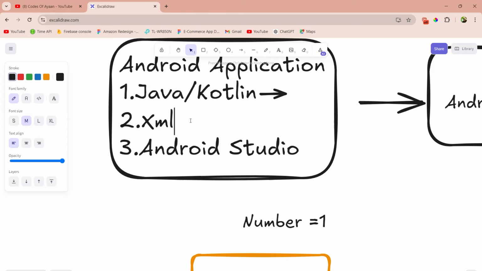Perfect. Now we all did shopping in Flipkart and all, right? If you click on the add to cart button, it's doing something. That logic we'll create using Java or Kotlin. Simple. Now, in the UI you are able to see one add to cart button with the blue color and all. That button we are going to create with XML. Now you understood what Java or Kotlin is and what the use of XML is.